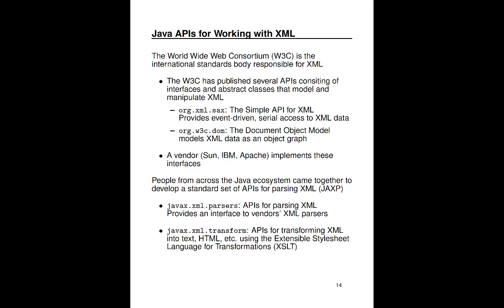So that's an introduction to XML. That lets us create XML documents that conform to a certain structure specified in a DTD. Now let's talk about some APIs for working with XML in the Java programming language. The World Wide Web Consortium, or the W3C, is an international standards body that is responsible for XML and other standards for the internet. With regards to APIs, the W3C has published several interfaces and abstract classes that model and manipulate XML. There are Java classes in a package called org.xml.sax, which is a simple API for XML.